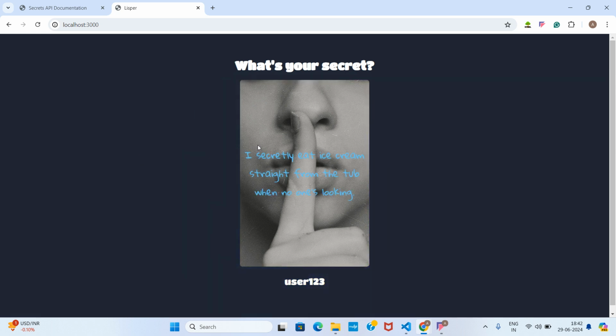Whenever I hover over it, this will show a random secret from the secrets API from the brewery. Here you can see: I secretly eat ice cream straight from the tub when no one's looking. Here the user is user123. This is what you wanted to show.